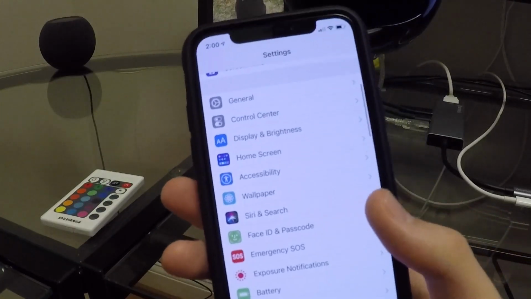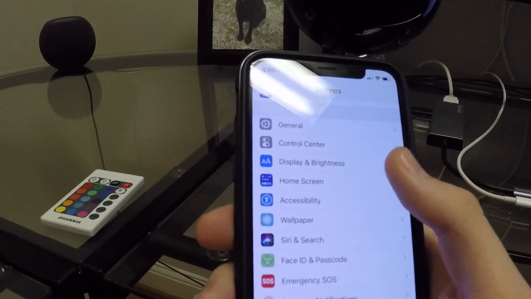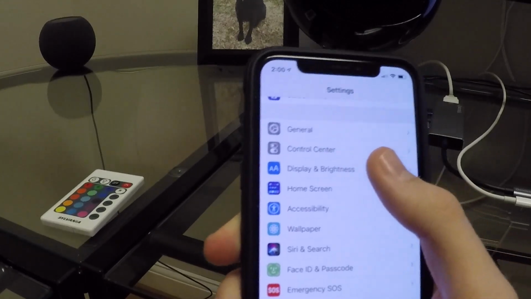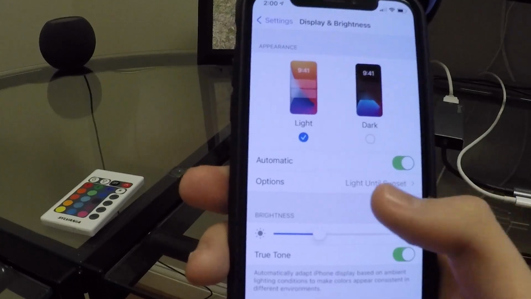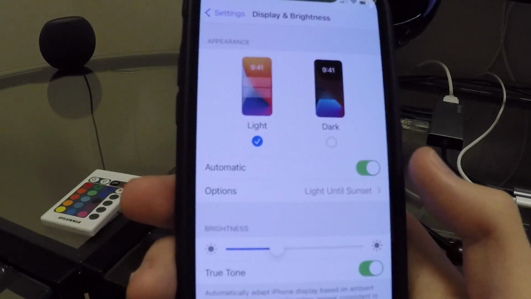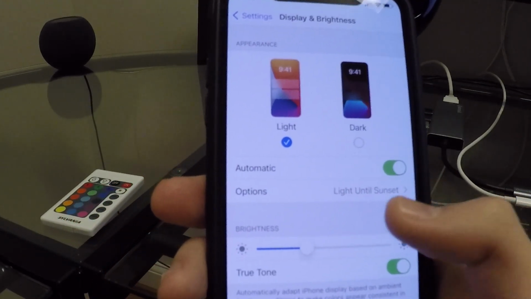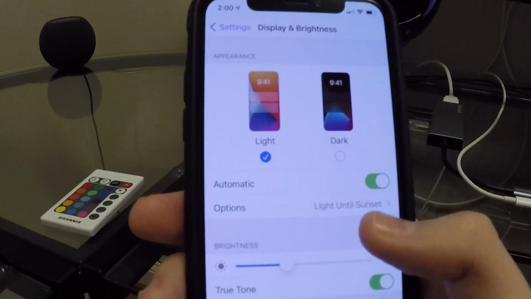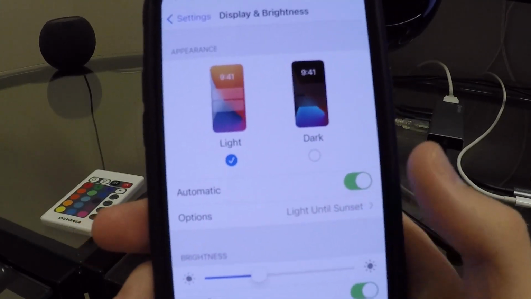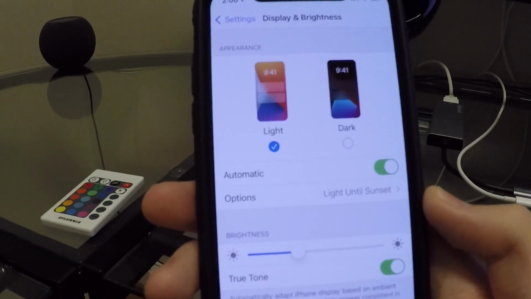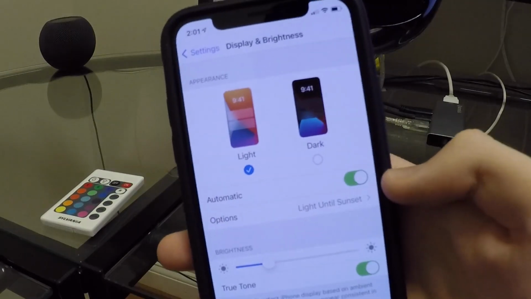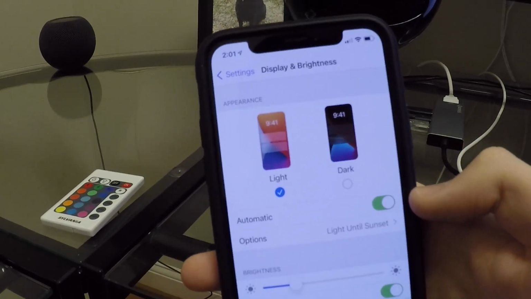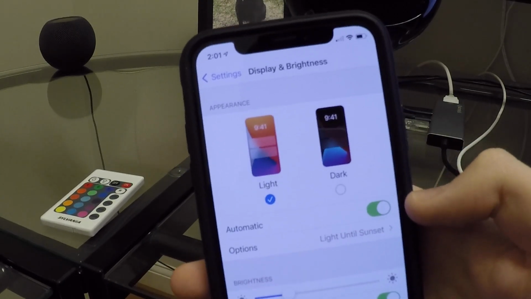Now, if you don't want to use dark mode all day long, you can actually set it to turn on and off automatically. If we go to display and brightness, you can see that it says light until sunset. That means it'll automatically change over to dark mode. As you can see, there's the automatic toggle right there. Whenever your local sunset time is, that's when it'll change to dark mode. That can be beneficial because you might be using your phone more in the evening hours than during the day.